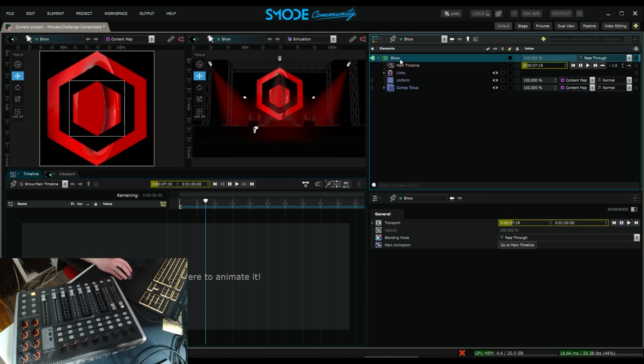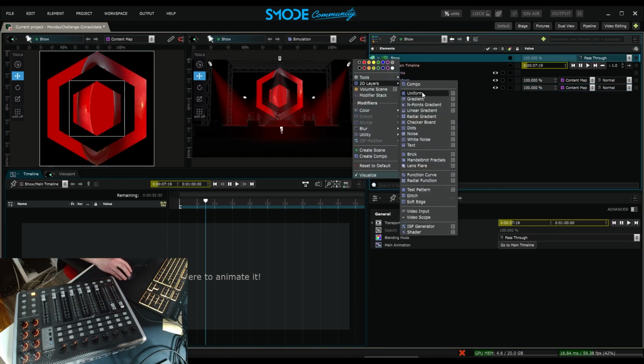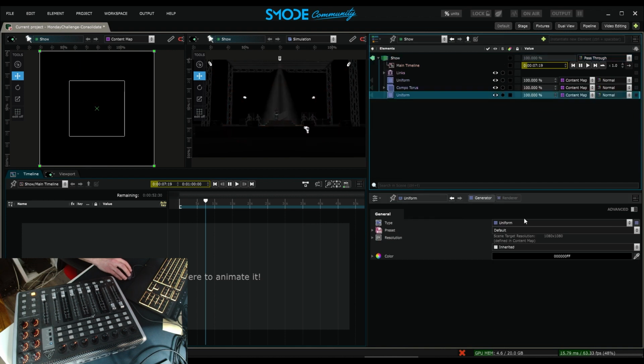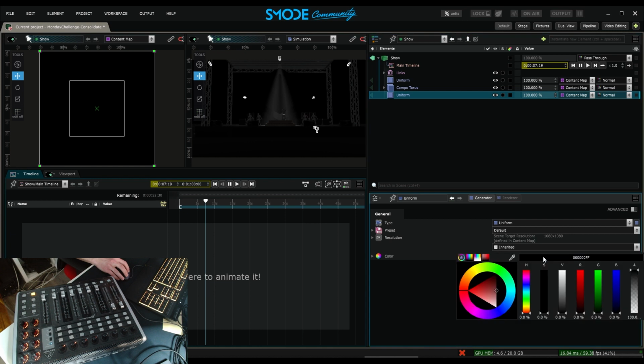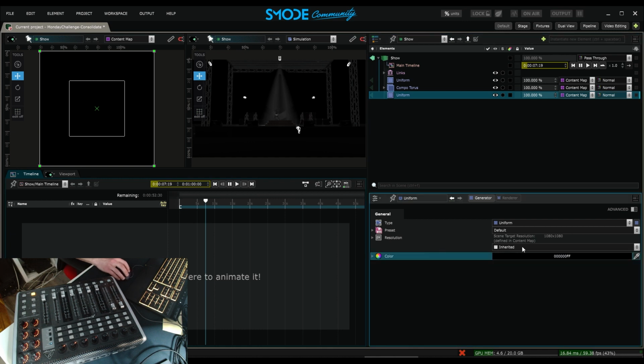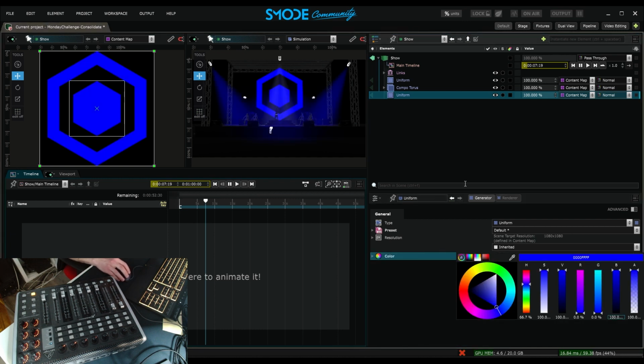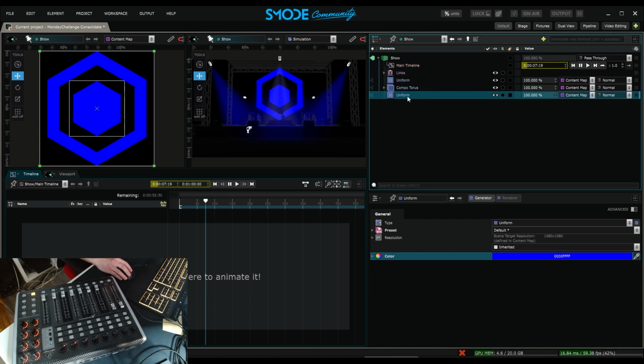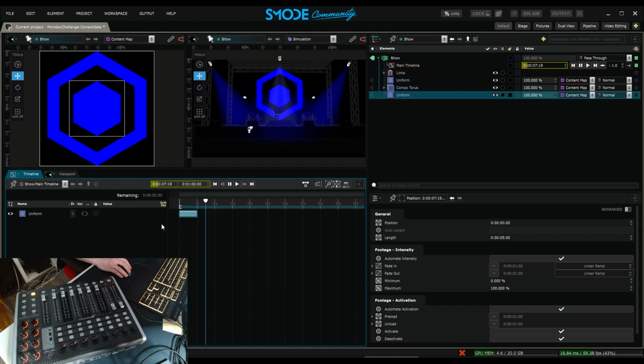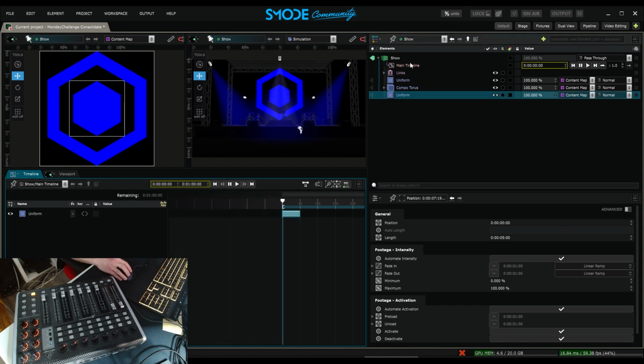If you want, you can also have something else. For example, let's have a new uniform. Let's create a new uniform over the entire visuals. Let's put this uniform in blue. Then this blue uniform will go in my timeline, so I can control this as a block, just like in video editing. Let's say that this will be 25 frames.